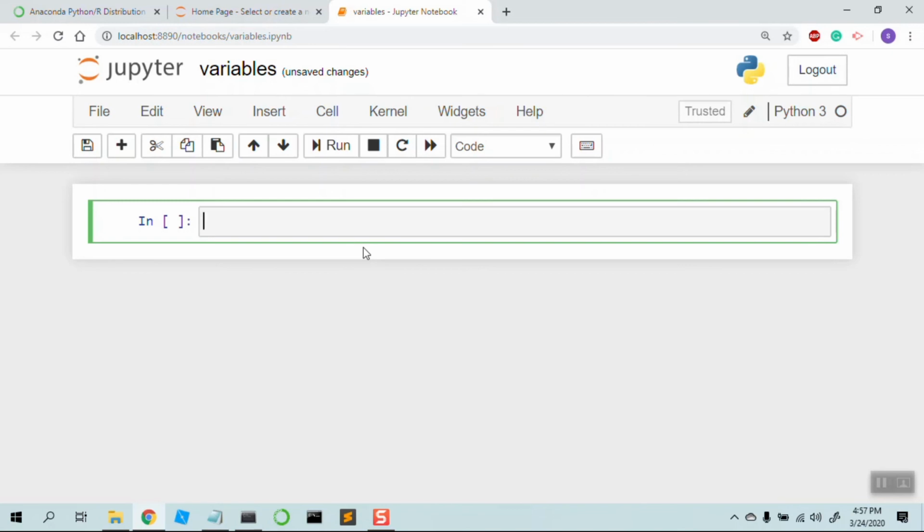So let's make it be A. Okay, so A is the variable name then. A equal to, maybe let's try bike, okay? Bike. A equals to bike.